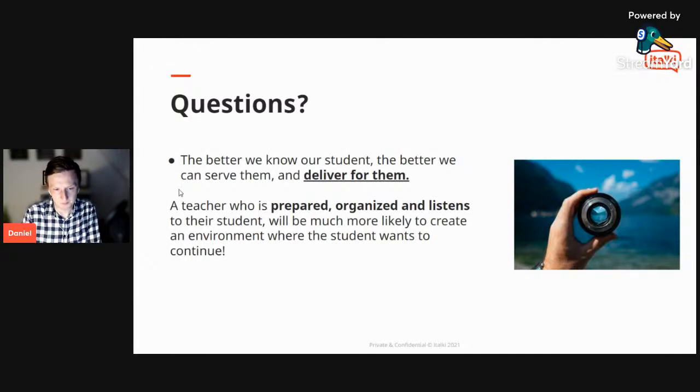Again, the key takeaway from this section is the better we know our student, the better we can serve them and deliver for them. A teacher who's prepared, organized, and listens to their student will be much more likely to create an environment where the student wants to continue. I know when we're nervous, and I've done this, we tend to talk a lot, and we tend to speak a lot in the trial lessons, and the student's like, well, I want to talk to you, or I want to talk about this, or I want to share this. So again, by listening more, by taking notes more, by making sure that we've taken time to know our student and understand them, that should really help.